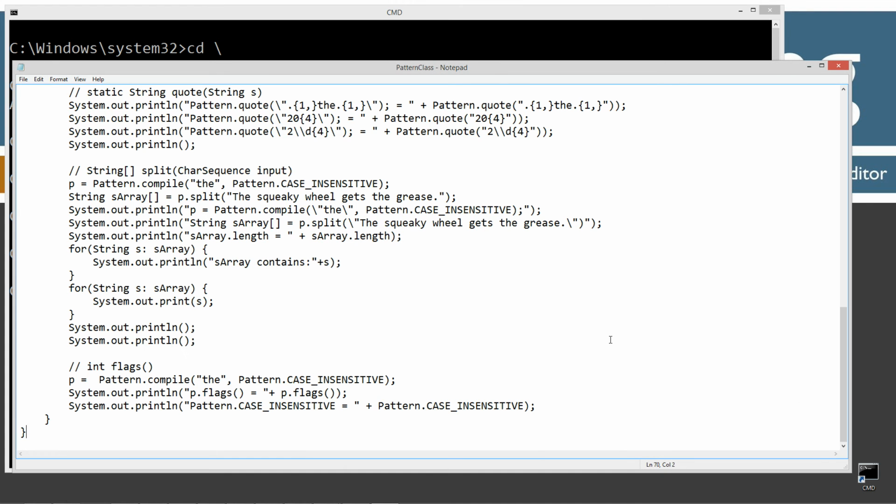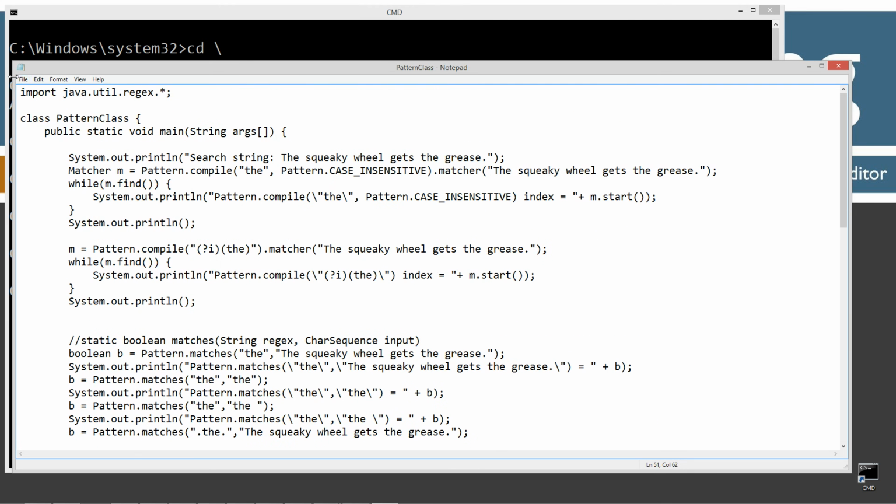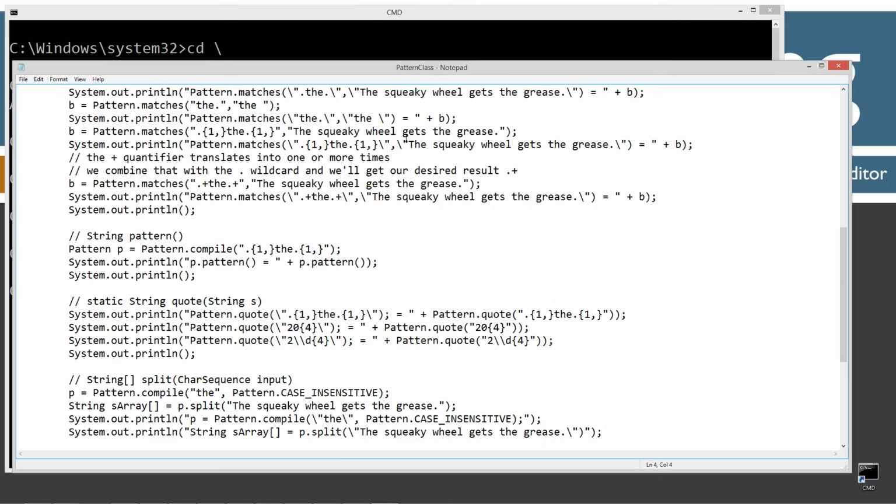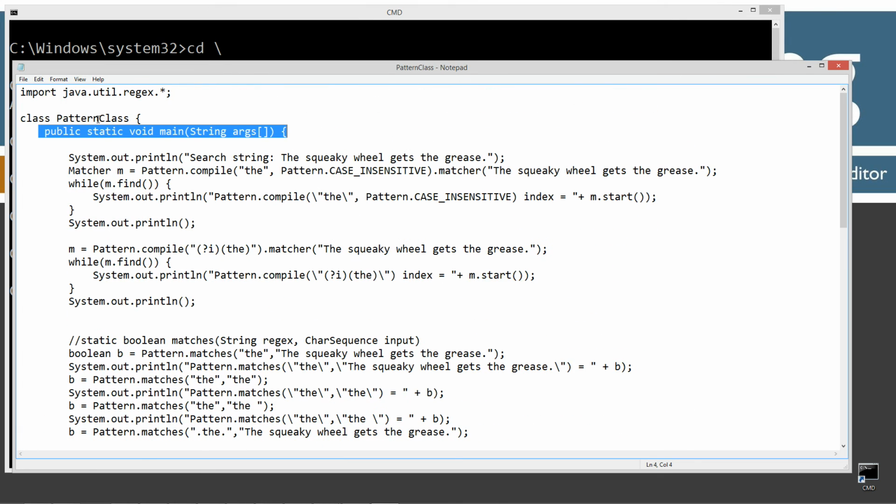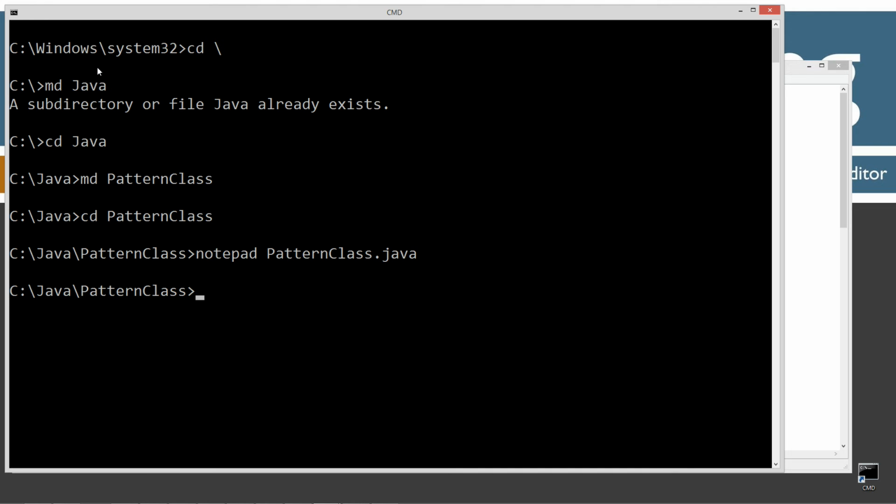Control-V to paste, or right-click and select paste. Fairly simple here, just importing the java.util.regex package. I call my class PatternClass, with my main method entry point here. What we're going to do is compile this and run it, and then we'll take it statement by statement to see what's going on with all these methods.